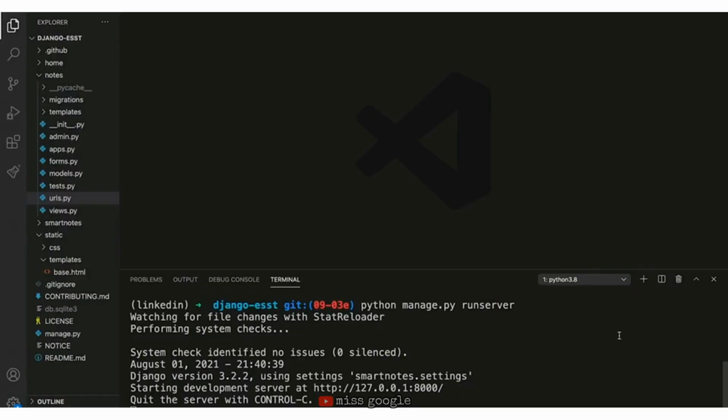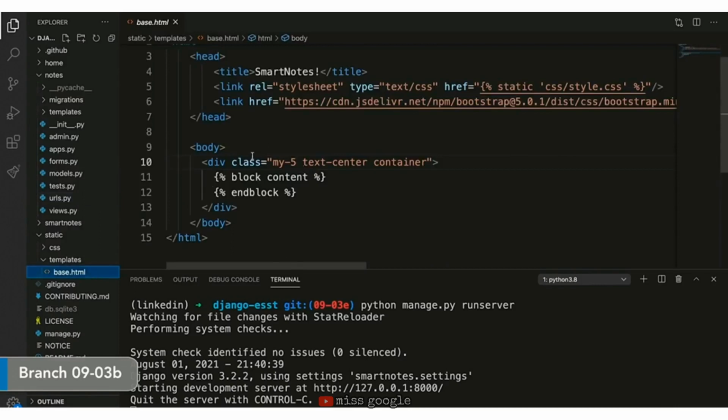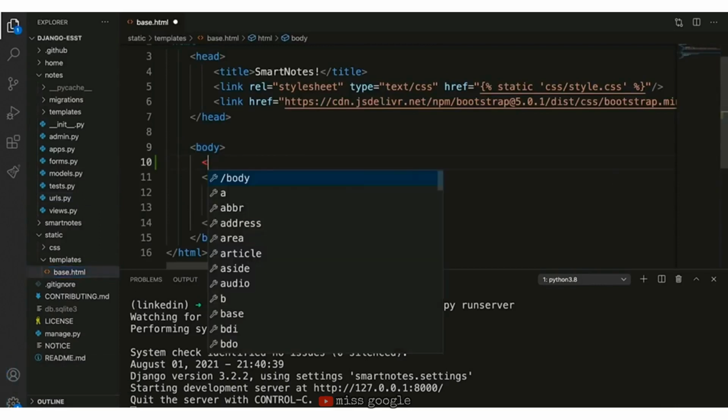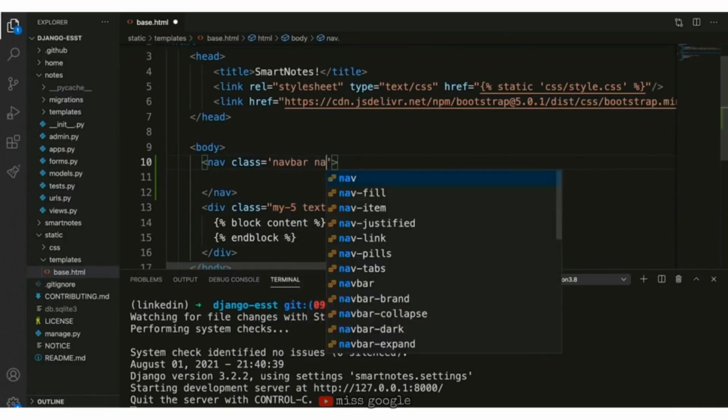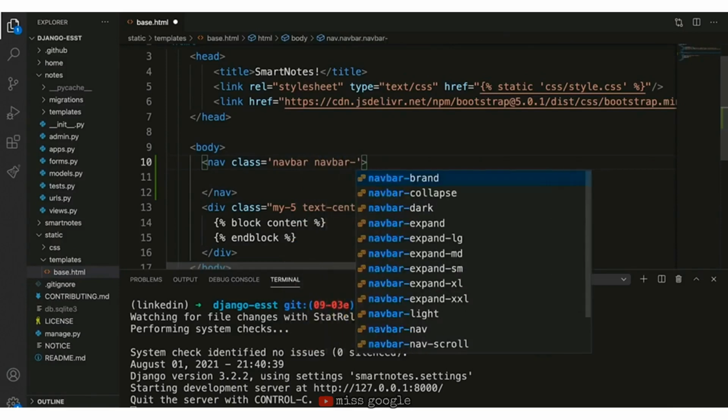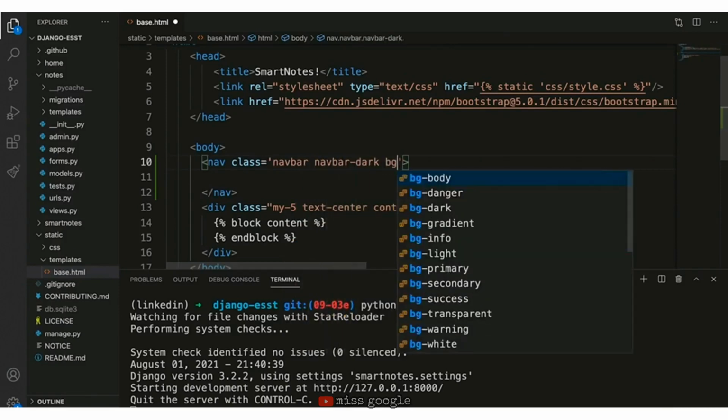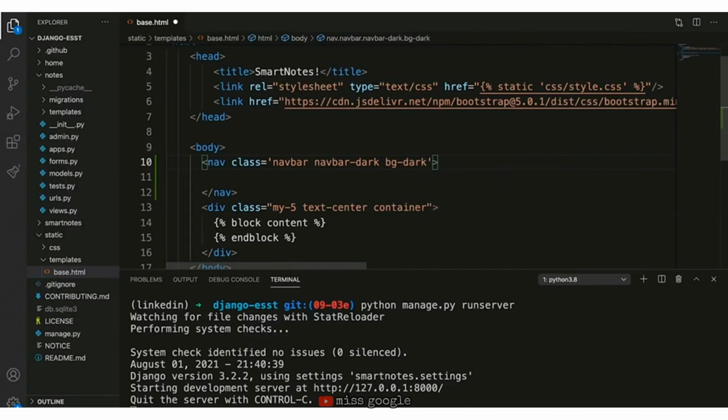Okay, we are so close. It is time to add it all together. So let's go to static, templates, base.html. And then in here, what we're going to do is add a nav, so a navigation bar. We need a couple of classes here, so let's add navbar-dark, and a dark background.